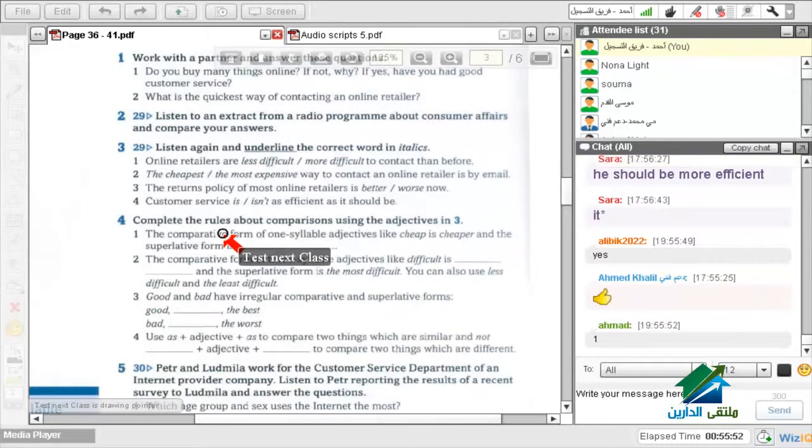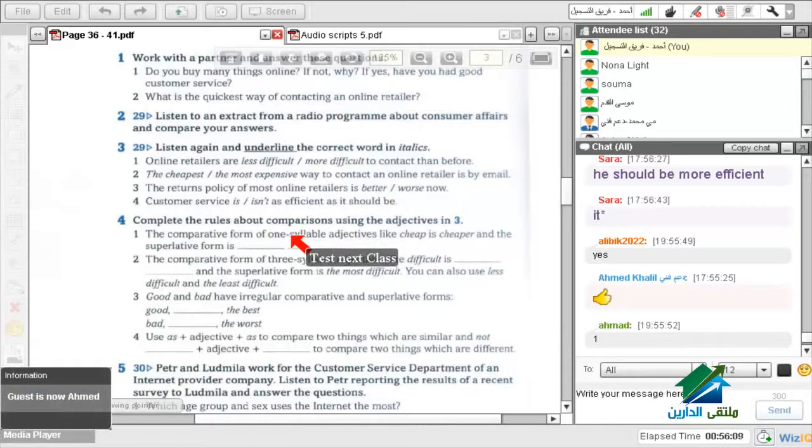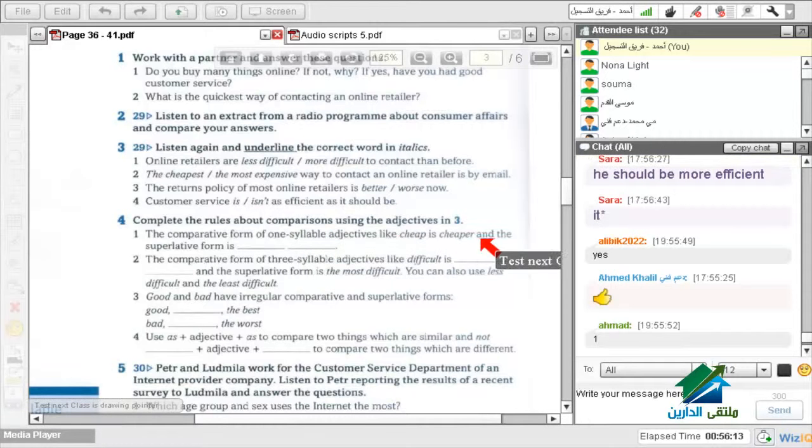Okay, well. Complete the rules about comparisons using the adjectives in 3. Okay, you have some adjectives, please. You do it by yourself. Now, you have 1 minute. I will read it while you are solving the question. Comparative form of one syllable adjective, like cheap is cheaper, and the superlative is cheapest.